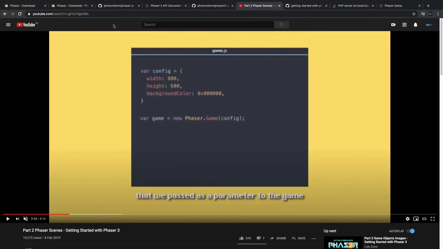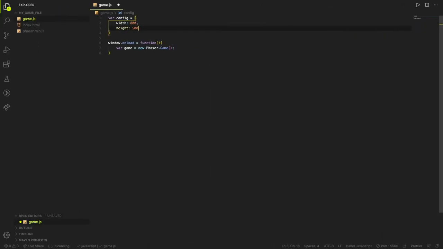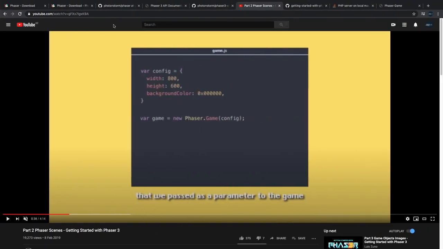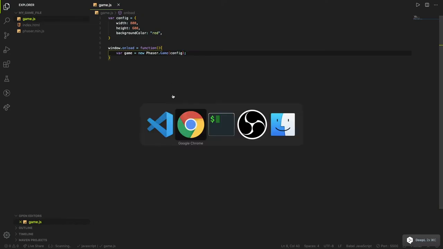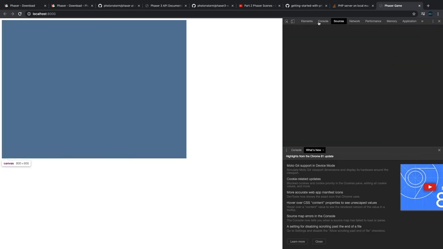width 800, height 600. Height 600, background color. Background color. Okay, how about I simply just put red? Will that work? Then if I pass this on, Phaser.Game. Okay, this is the background. The background color isn't working.